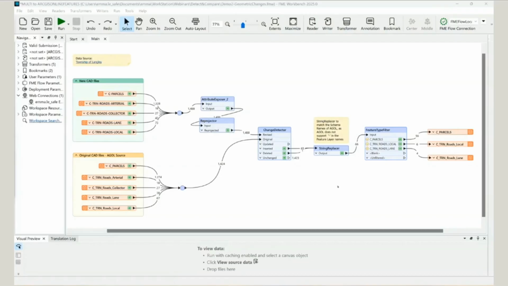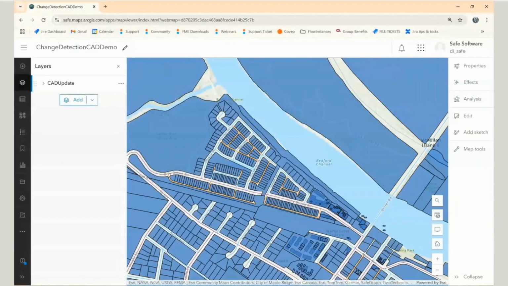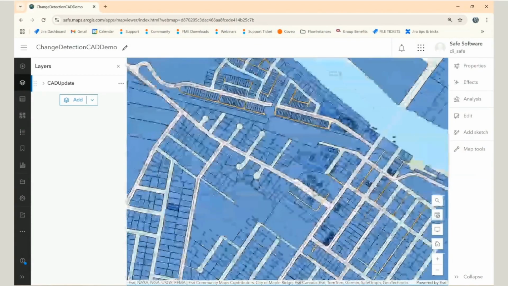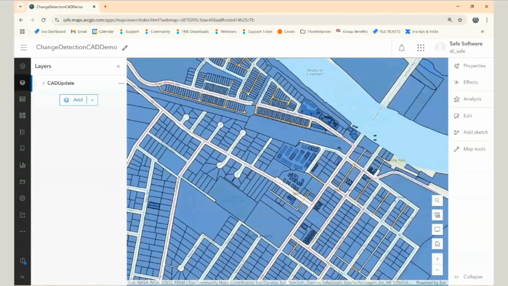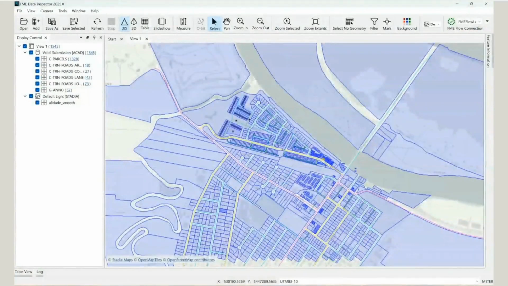The workspace you can see here is designed to compare, identify, and publish changes to parcel and road data in ArcGIS Online. We'll start with the original files coming directly from ArcGIS Online. Just quickly show you here, these represent our system of record. This is pulled directly from AGO. And then we have the newly submitted CAD files, which may contain updated parcel boundaries or new subdivisions. I'll quickly show you in Data Inspector here, and we want to update the original data with these new CAD files.